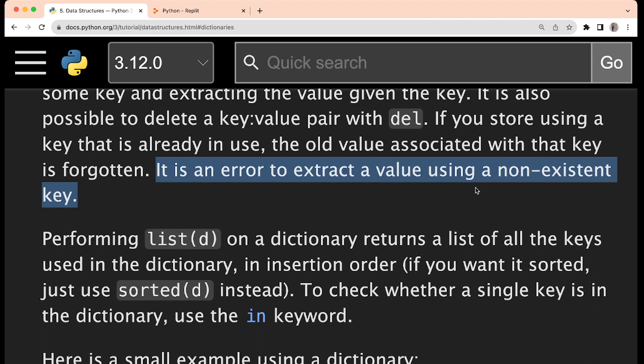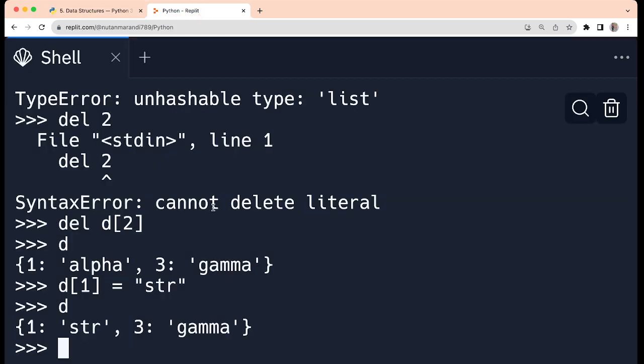That means if a key does not exist and I am trying to extract it, then definitely there is no value for it, so it is going to give us an error. Let us see that. In this D, key 1 is there and key 3 is there, right? But let us say 5 is not there, 4 is also not there. So you can just print any of that.